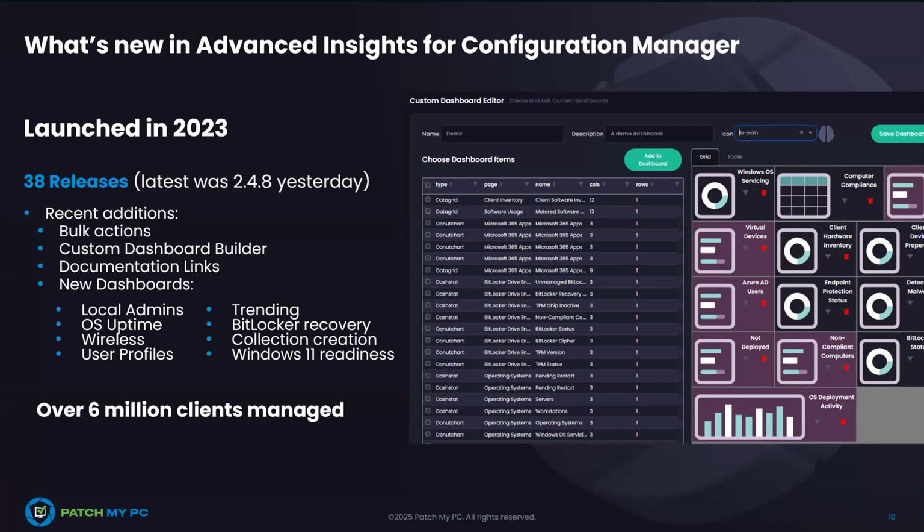And this has been a really successful product for us. There are over 6 million clients that are managed with Advanced Insights and Patch Insights today. This is a very stable and well adopted product.